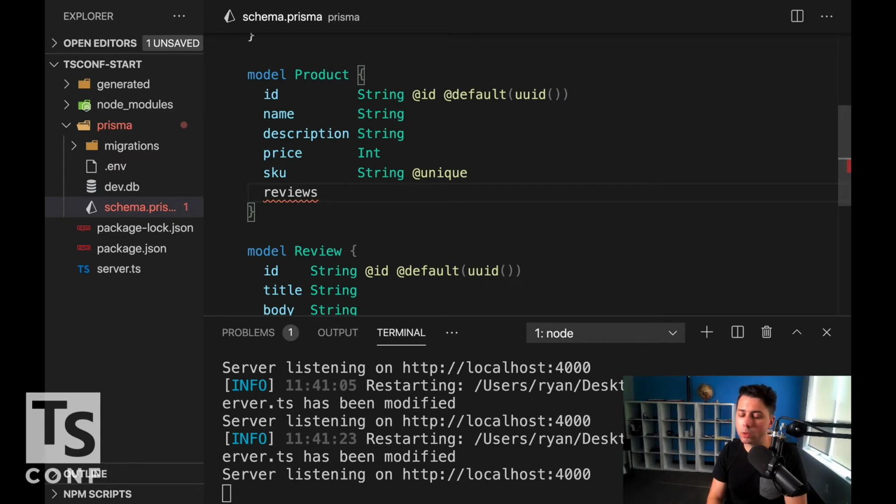And reviews, the way that this works is we don't have to use one of these scalar types here. We can point a field to another model in our Prisma model. So we can say reviews will point to our review model. And since we want this to be a one-to-many, we want there to be many reviews, we can put in the square brackets right after, which tells it this is going to be a list. There's going to be many reviews here.